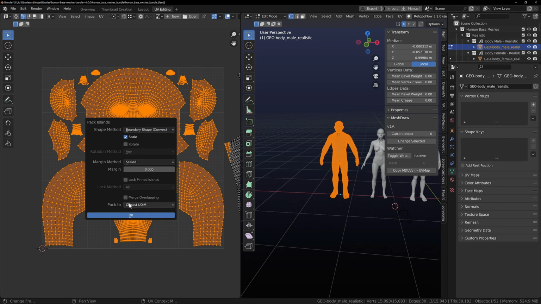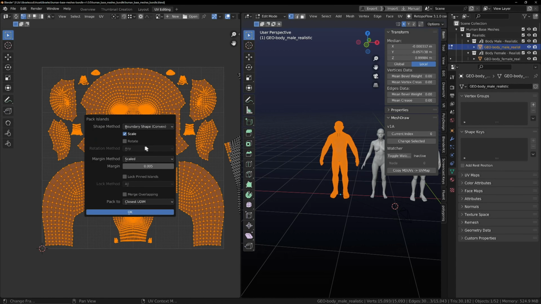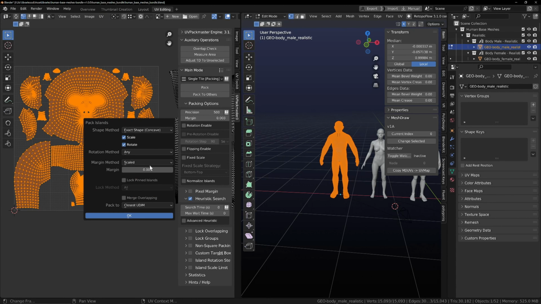Okay. It's pretty good. It's better than what there was before. So let's go to concave again, scaled. We'll give it the ability to rotate. Pretty good. Let's just compare it to UV Packmaster 3. We'll stick heuristic on and turn rotation off. So we've got the same kind of settings. I think, what was Blender's one? Where is it? UV Pack Islands.